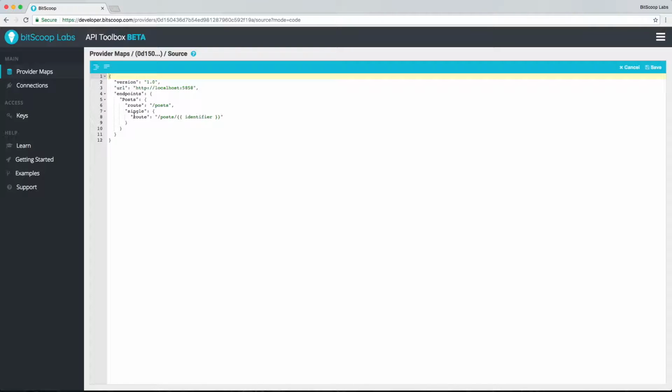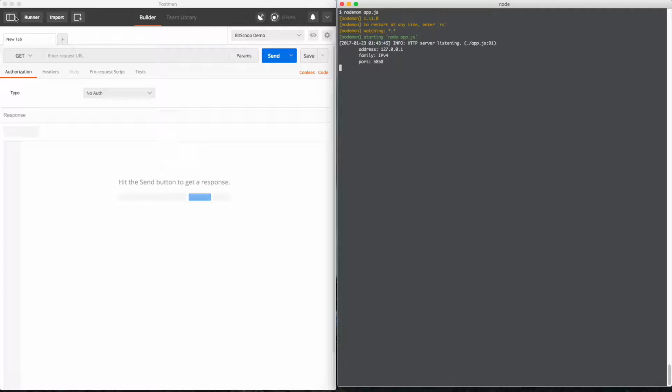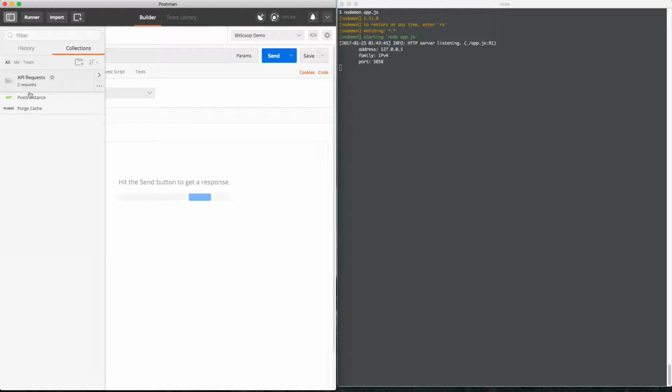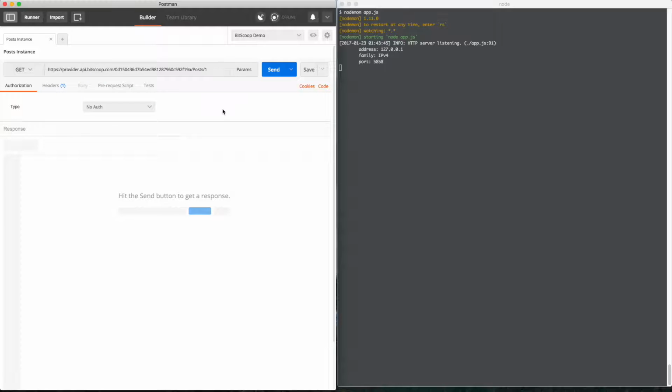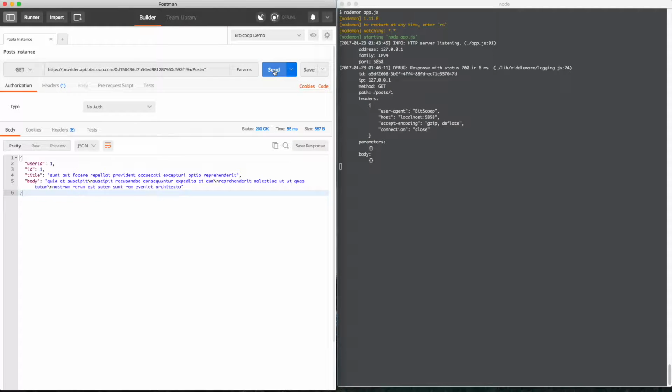If we go over to our other screen and start making requests, I'll open up our collection and request a single post instance with an ID of 1. We send this, and we see a single request on our data provider on the right-hand side of the screen, and you can see the data that's sent back right here. If we send another request to the same URL, we get another request to our data provider. This is what you would expect when there is no caching configured. The request comes to the BitScoop API Toolbox, is forwarded to the data provider, and then sent back to you as the end user.